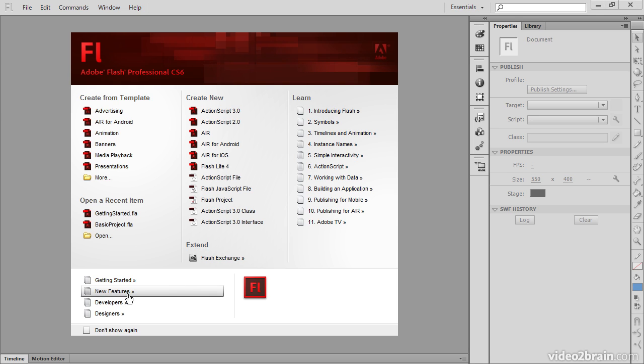Down at the bottom in this white area, we can see a number of links that take you to different places on Adobe's website that go over the new features. There's also a place that takes you to a section with information specific for developers and one for designers.